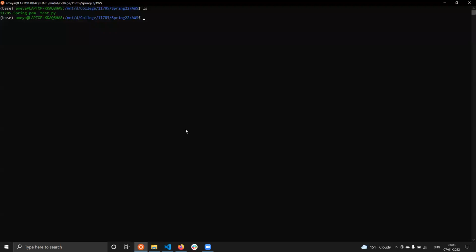To do it, if you are using a Linux distribution like Ubuntu, you will have to run the chmod command. My PEM file here is 11785 spring.pem. And for changing the permissions, I'll use chmod, and the permissions required for the SSH connection are 400. So I'll run chmod 400 11785 spring.pem, and that's it.